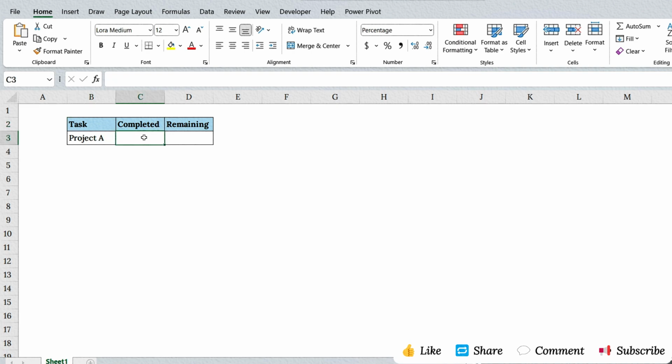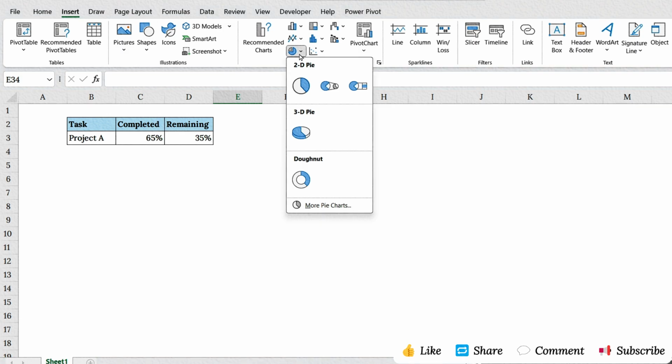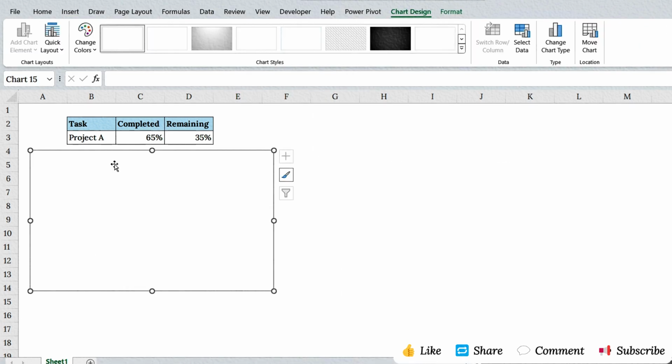Let's start simple. In cell C3, type your completion value, for example, 65%. Now, in cell D3, type this formula: equals 1 minus C3. Hit enter, and Excel automatically calculates the remaining portion. Go to the Insert tab. From the Charts group, click Pie or Donut Chart, and select Donut Chart.